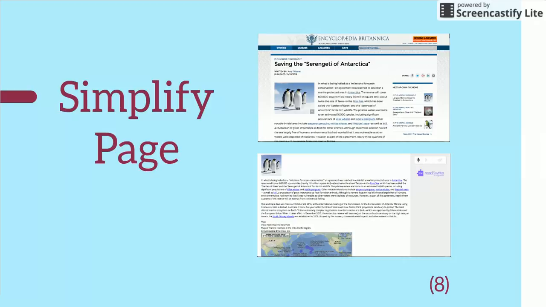Simplify Page does exactly what the name implies. It removes all distracting parts of a website and streamlines it to show only the text and applicable images. This is great for keeping students focused and reducing sensory overload.